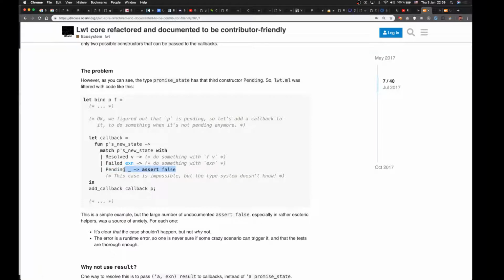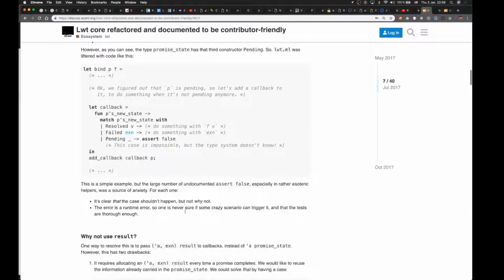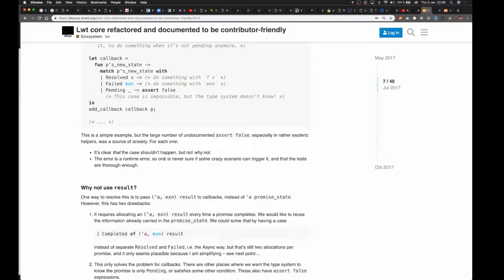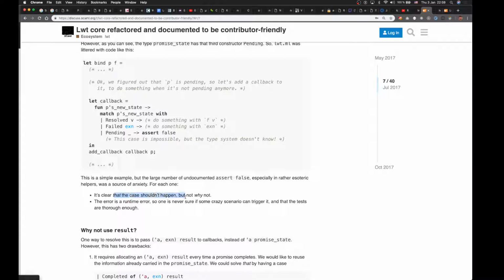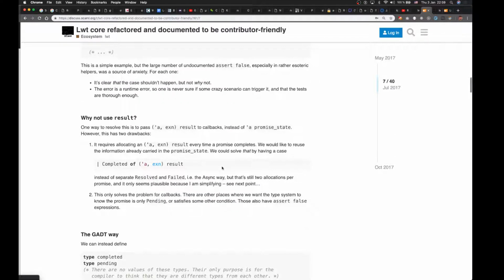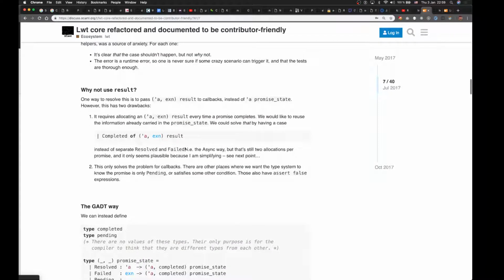Pending. Right. This case is impossible, but the type system doesn't know. This is a simple example, but there is a large number of undocumented assert false cases, especially in rather esoteric helpers. Yeah. It's clear that the case shouldn't happen, but no, why not? Okay. There is a runtime error, so one is never sure if some crazy scenario can trigger it, and whether the tests are thorough enough. That makes sense. Why not use result?